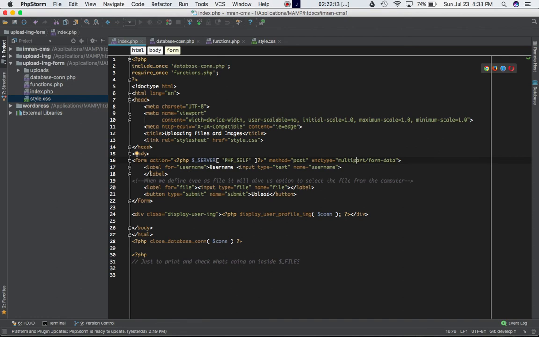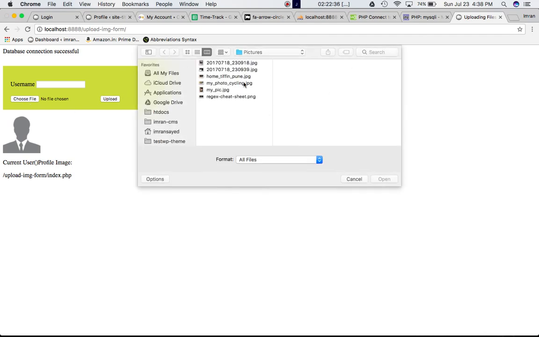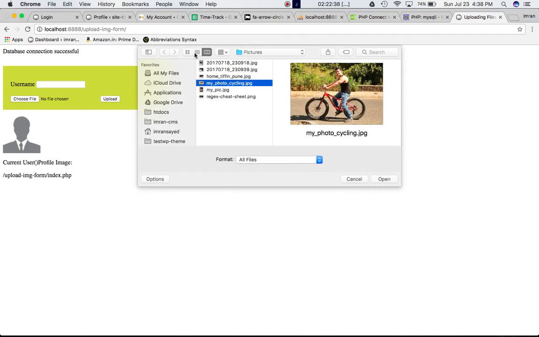Now, then we create a label for username, input type is equal to text, name is equal to username. Then we define a label for file, input file, name file. So whenever we define input as file, it gives us this option to choose between different files that we have.